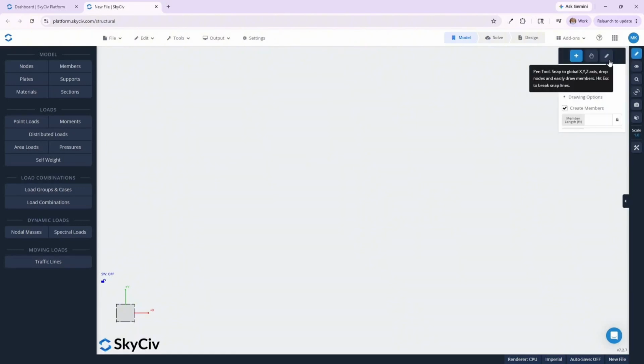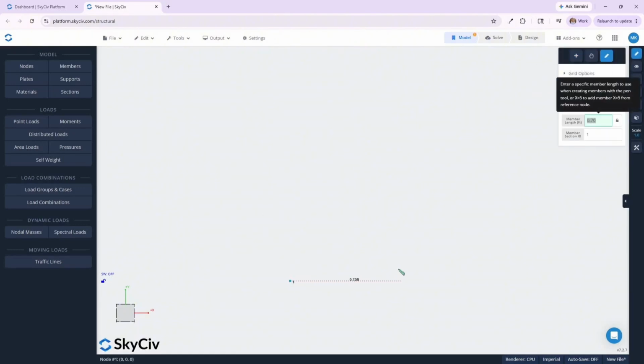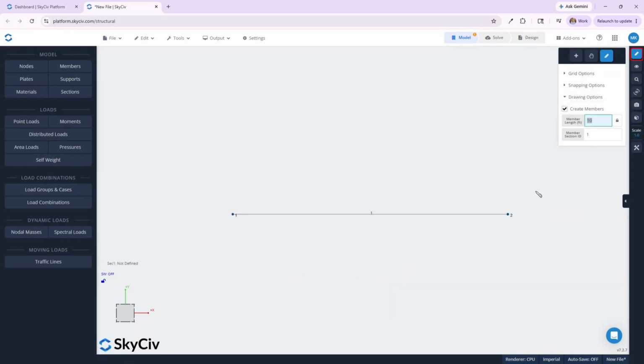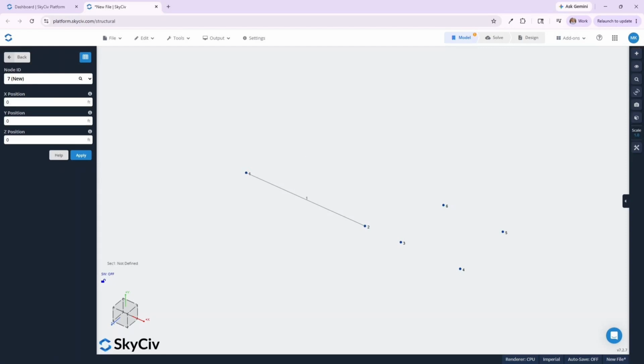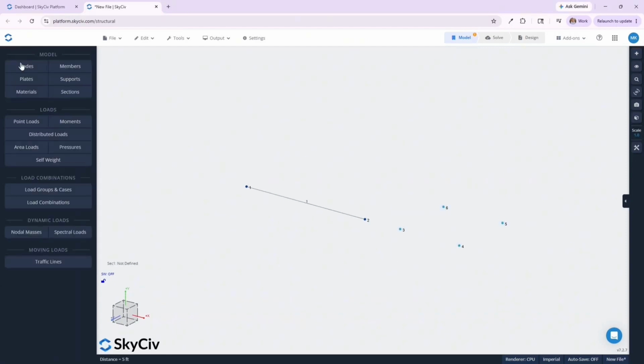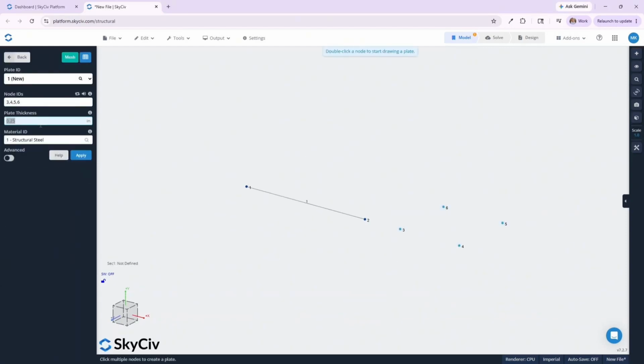First, confirm you actually have elements in the model. You need at least one member or plate to run analysis. If your model is empty, you can use the pen tool on the right to quickly place nodes and members. If you're creating a plate, place your corner nodes first, then go to Plates in the left-hand menu to create the plate from those boundary nodes.